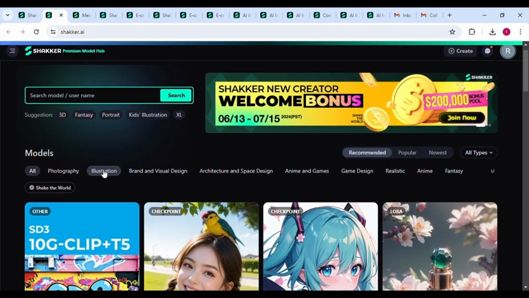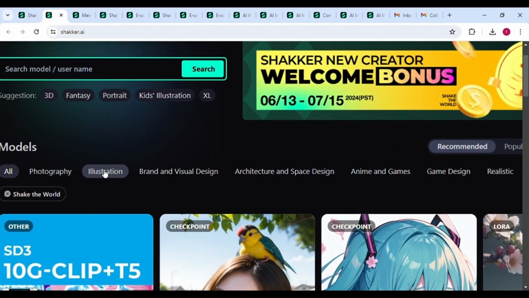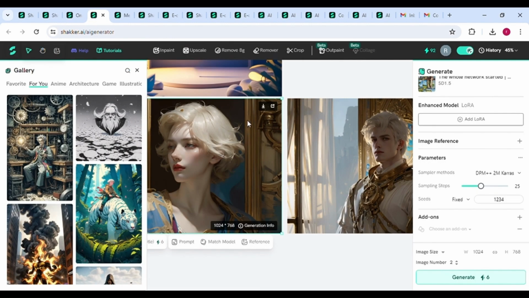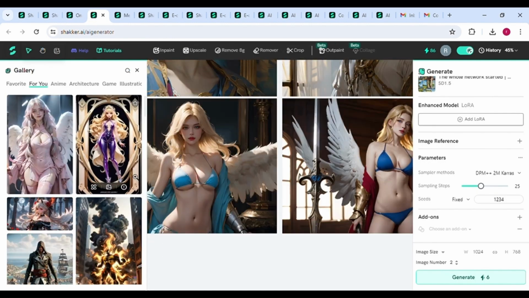There are many options here. You can also create various illustrations. With this tool, you can generate many beautiful images.